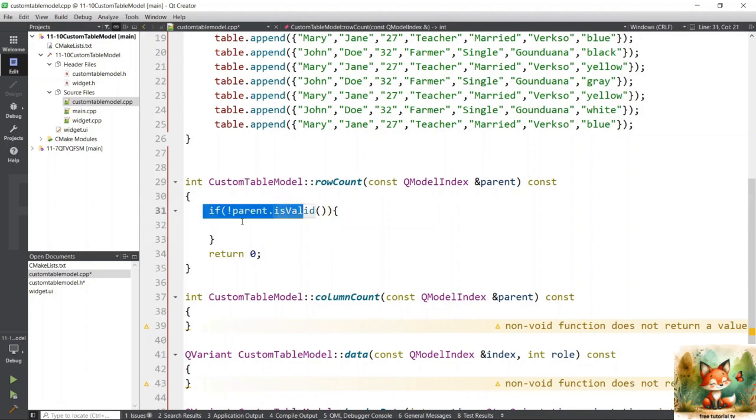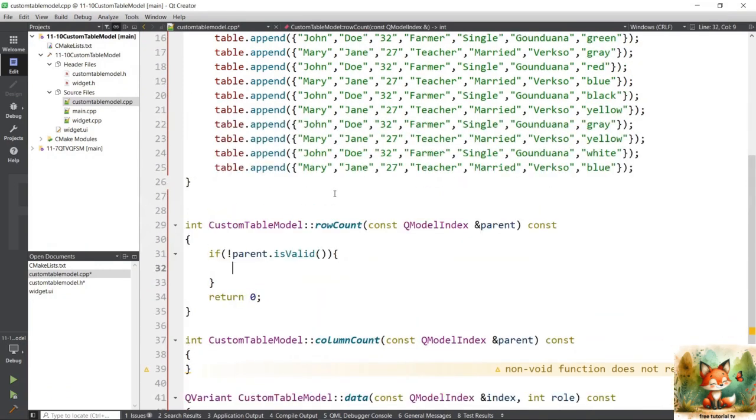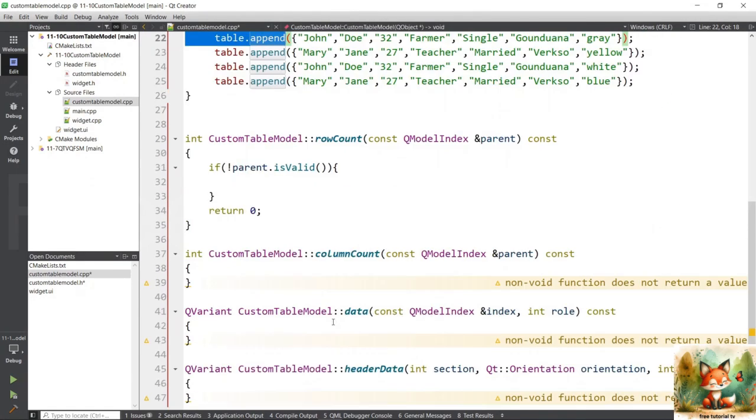If we happen to want to return data, we will need to return the data from the table here. Now, if we fall in here, we need to return how many rows our application has, and that's going to be the number of rows that we have appended here. So that's going to be return table size. Okay, this is going to be our row count.